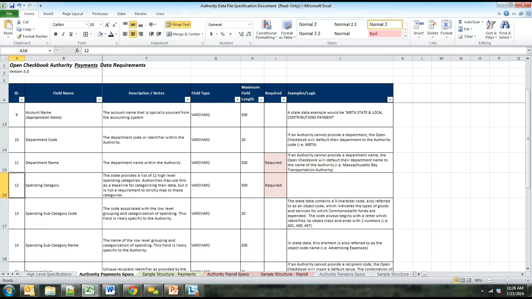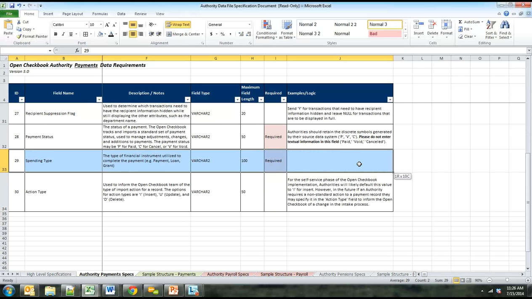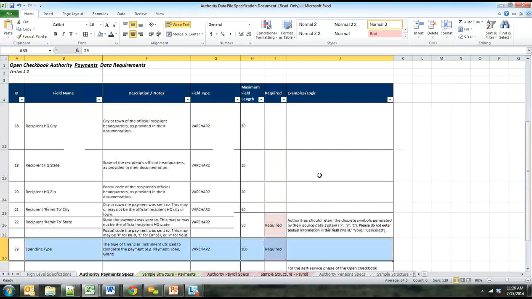Okay. Spending categories. So we have in here that the state provides a list of high-level spending categories. Later in the deck, we have a few slides on our recommendations for high-level spending categories and how that works. But essentially, there's actually three main ways that you can categorize your spending data. If you look at the bottom here, we actually have a field called spending type, which kind of ties into the spending category as well.